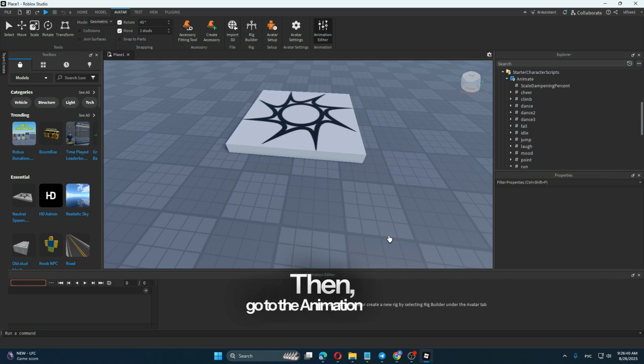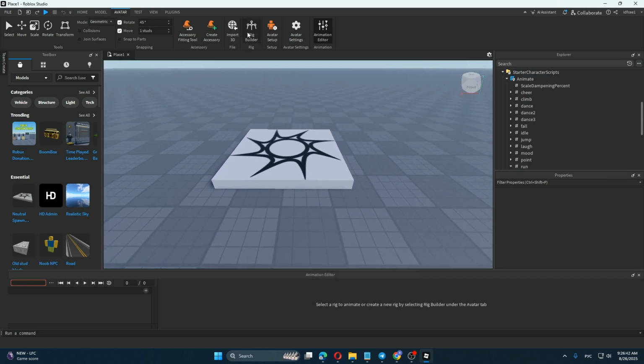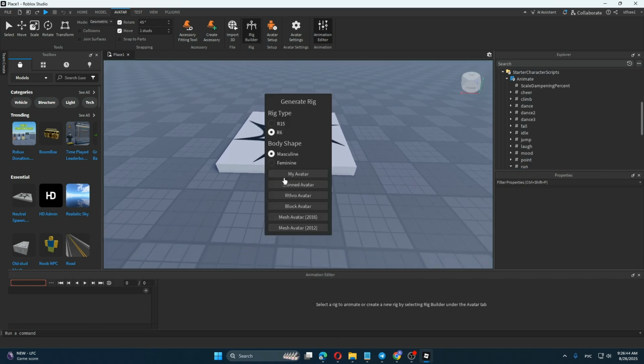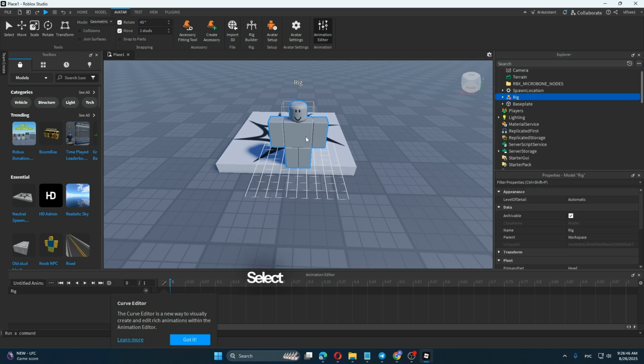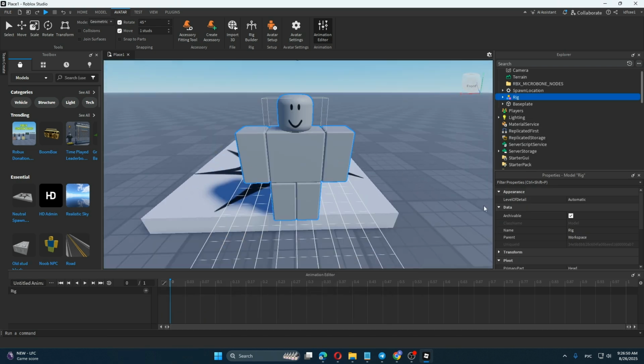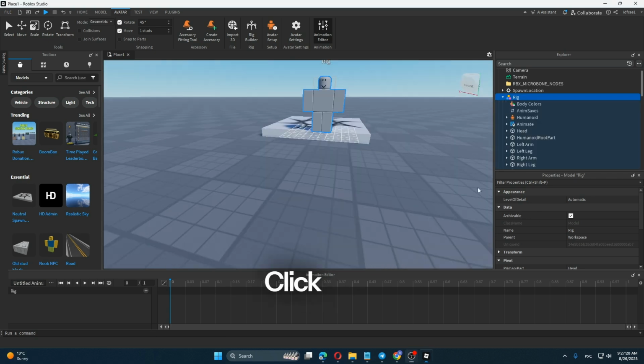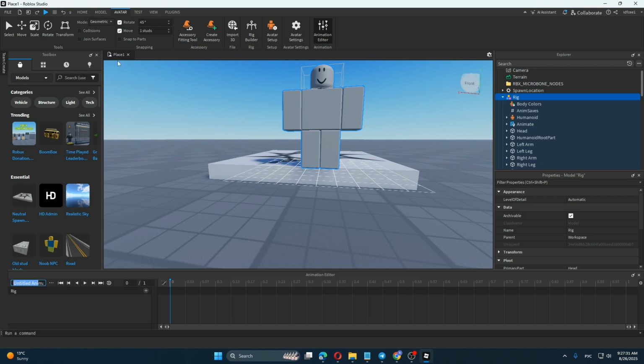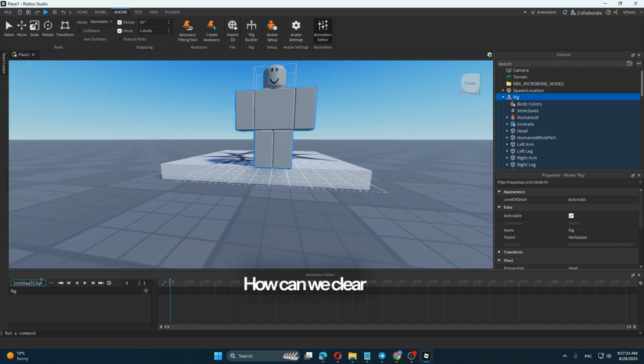Then go to the animation editor and add the rig. Select the avatar block and start animating. Here. Click here. Name your animation. How can we clear this? Let's call it Run Animation.